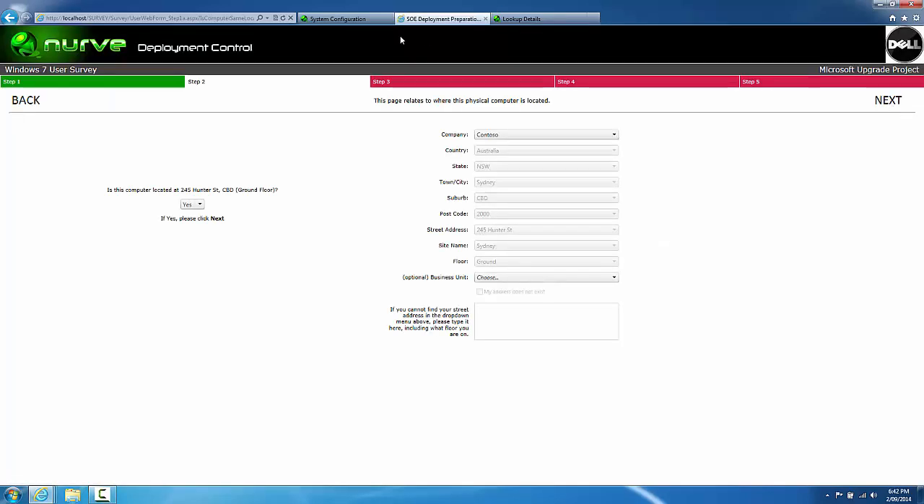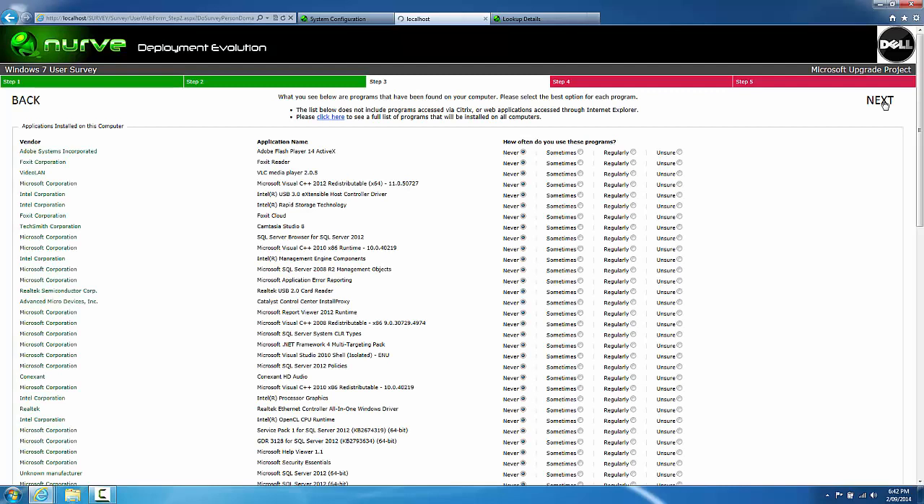Step 2 is about where the physical computer is located. So is this computer located at the same place as the user? Typically it's going to be yes, but if it's not, then they can put some extra detail in there. Click next. Now the applications, this can be daunting straight up, but there's easy ways to manage it.